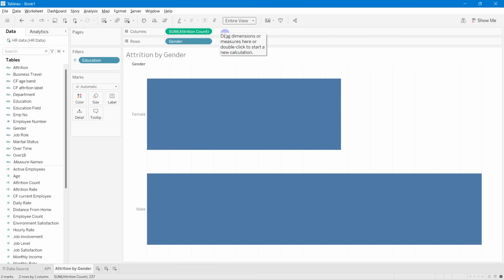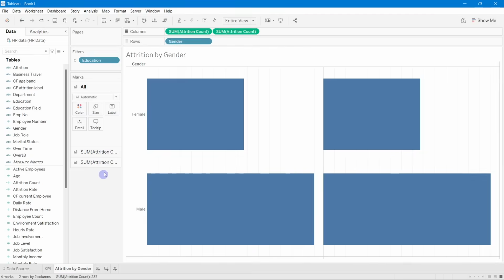So I will press Control, take this field and drag it next to it, right? Whenever you press Control, you have to keep pressing it continuously. You can see below my arrow there is one small plus icon. It indicates that it is creating an instance of this particular field. I will release, and you can see two instances have been created in the marks card as well, one for this measure and one for this measure.